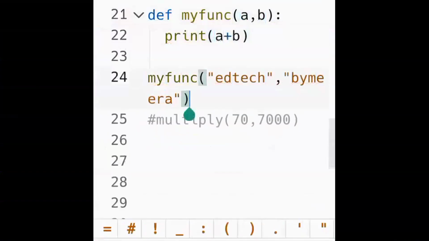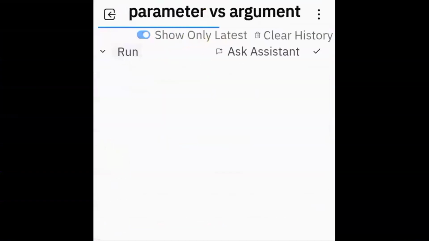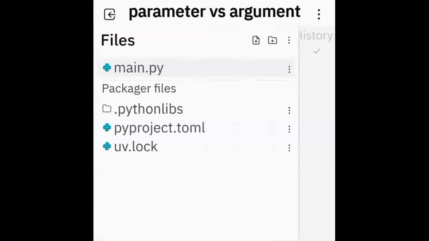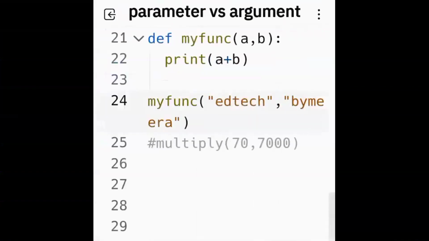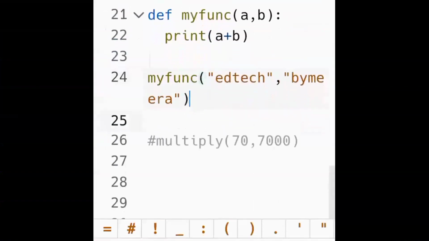Remember, this is all about the order. So A, B, so edtech by meera. Why? Because A is edtech, and B stands for by meera. So the order is quite clearly important here. Edtech goes in place of A, by meera in place of B. When I'm adding A plus B, the strings, it will come out as edtech by meera.